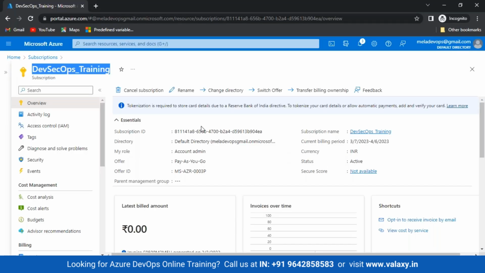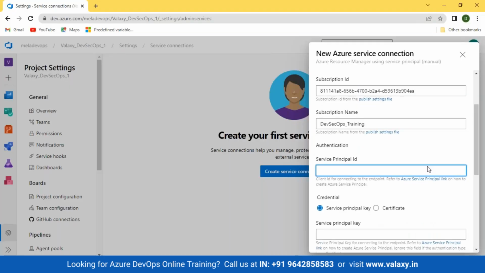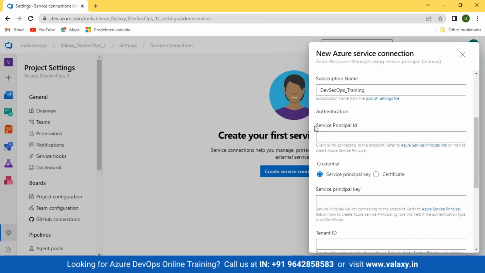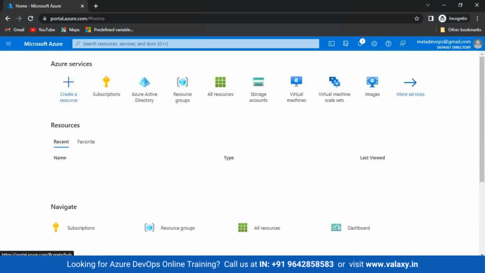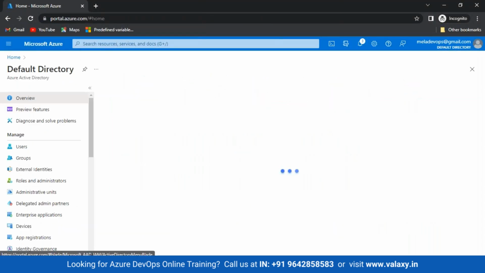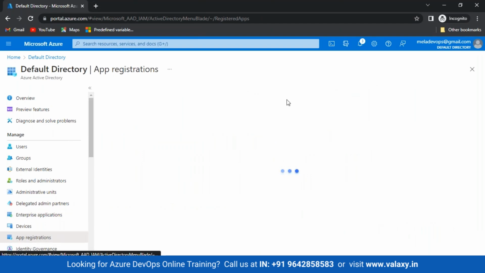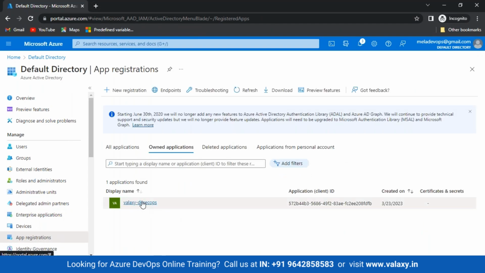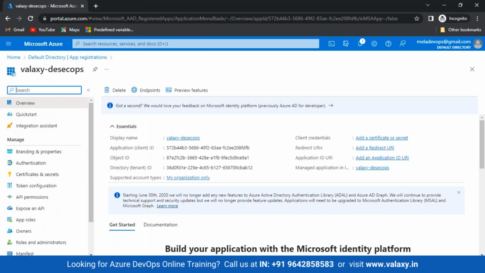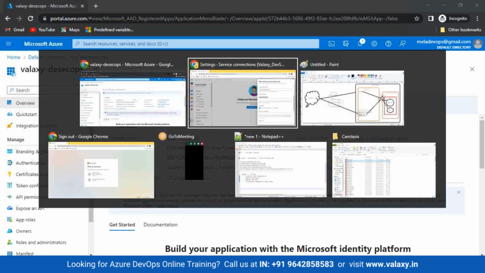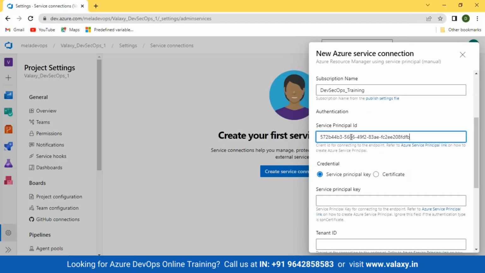Principal ID. This is nothing but your service principal ID. So what you have to do, go back to your Azure AD, come to the app registration again, click over here. Now this application ID, what you see, this is your principal ID, guys. Copy this, put it over here.